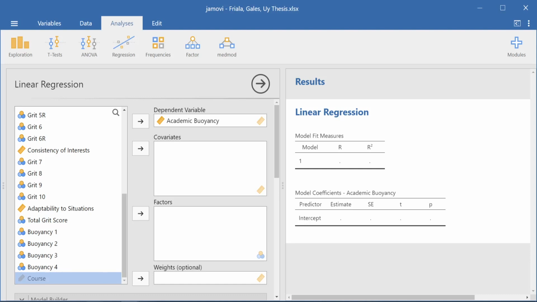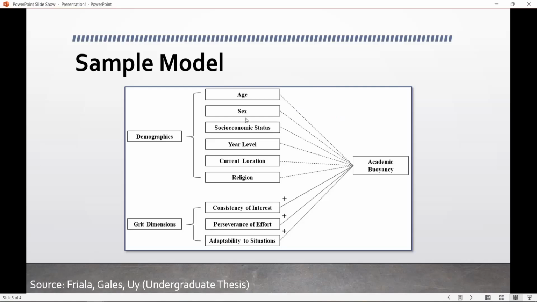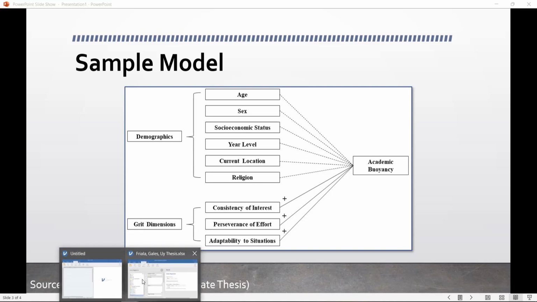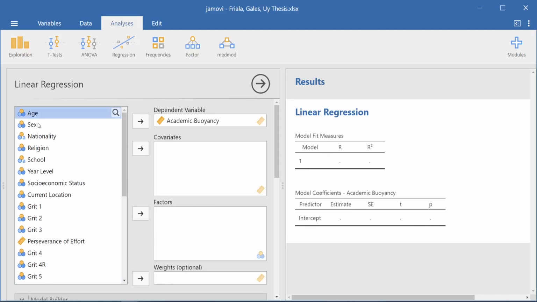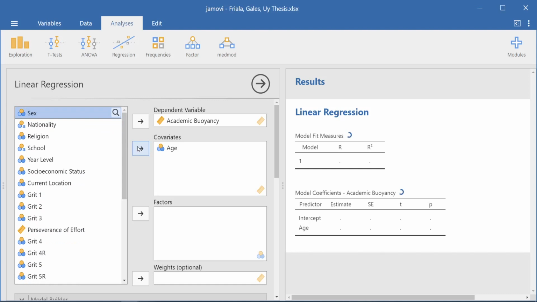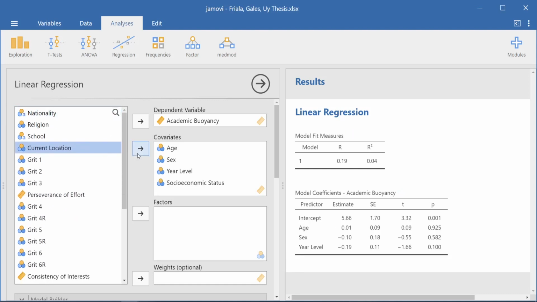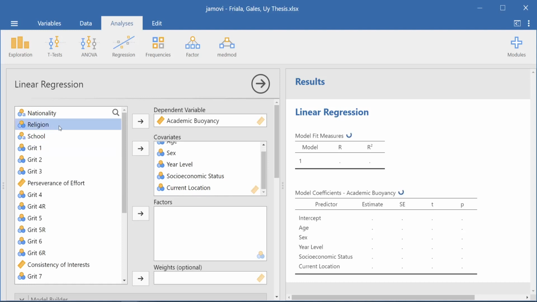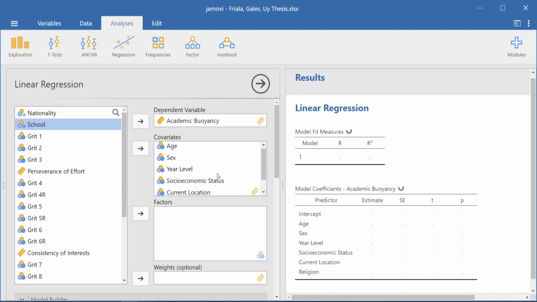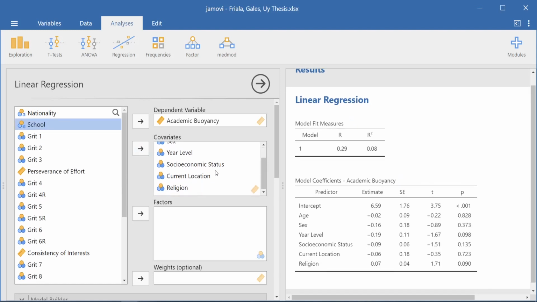So following the model earlier, balikan natin. So for the demographics, these are age, sex, SES, year level, current location, and religion. So isa-isahin natin yan, no? Age, sex, year level, socioeconomic status, current location, and religion. Yan. And then, remember, sa step 2 natin are the three grit dimensions.